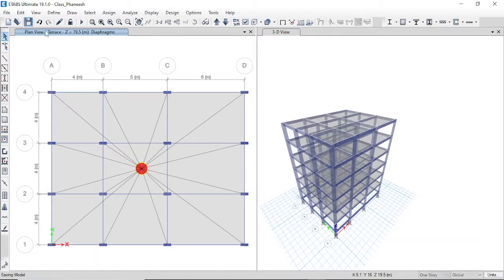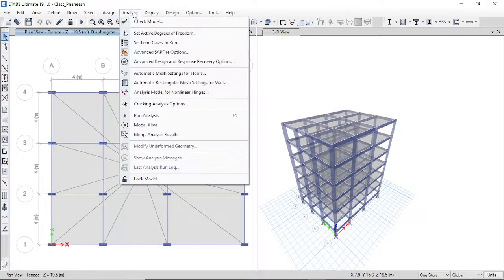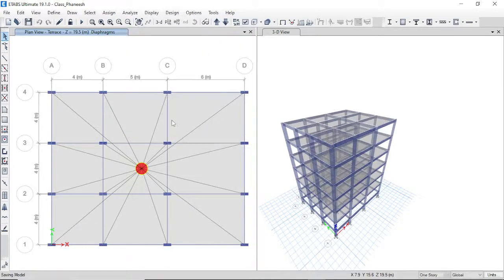I'll save the model. Now we have defined dead load, live load, SIDL, and equivalent static earthquake in X and Y direction. So I can run the analysis and check the behavior. For that, either click this icon, run analysis F5, or go to analyze and run analysis.